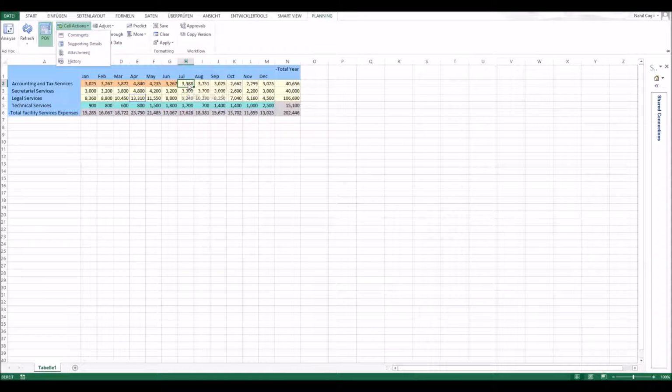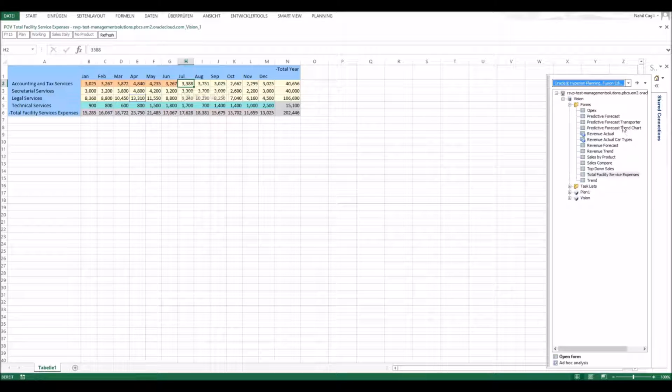Okay, let's go to the next example. Let's pretend our boss told us to make a quick forecast for the sales units of our product Transporter in my Sales Italy entity. How do we do this? We have a very good function called predictive forecast in Oracle PBCS. So I would open that specific sheet. It's called predictive forecast transporter.